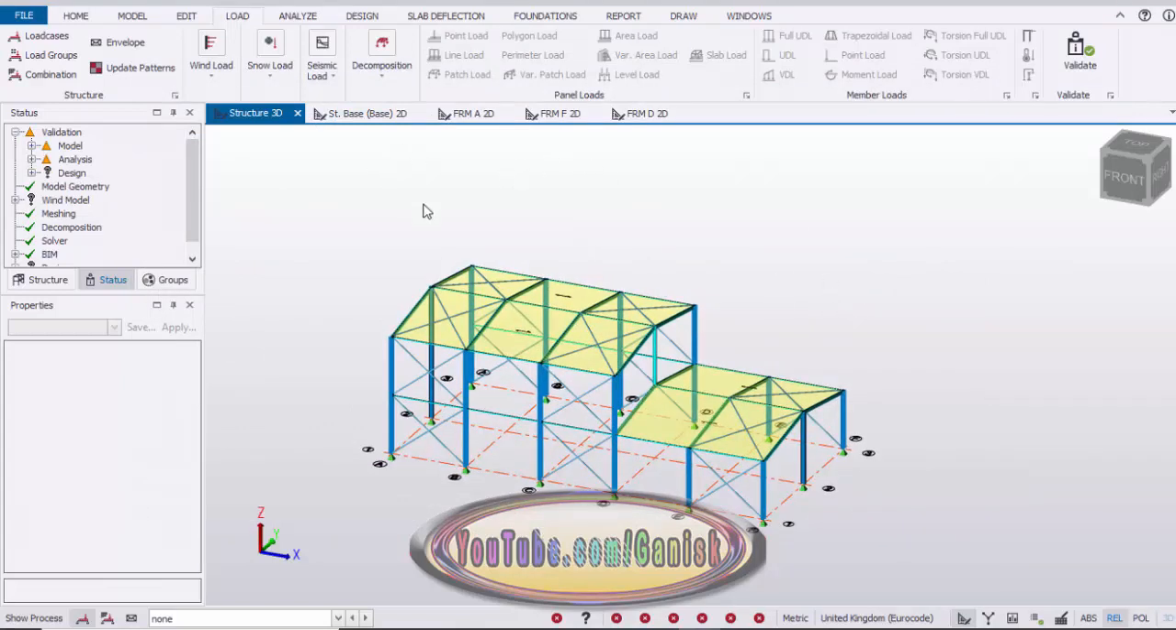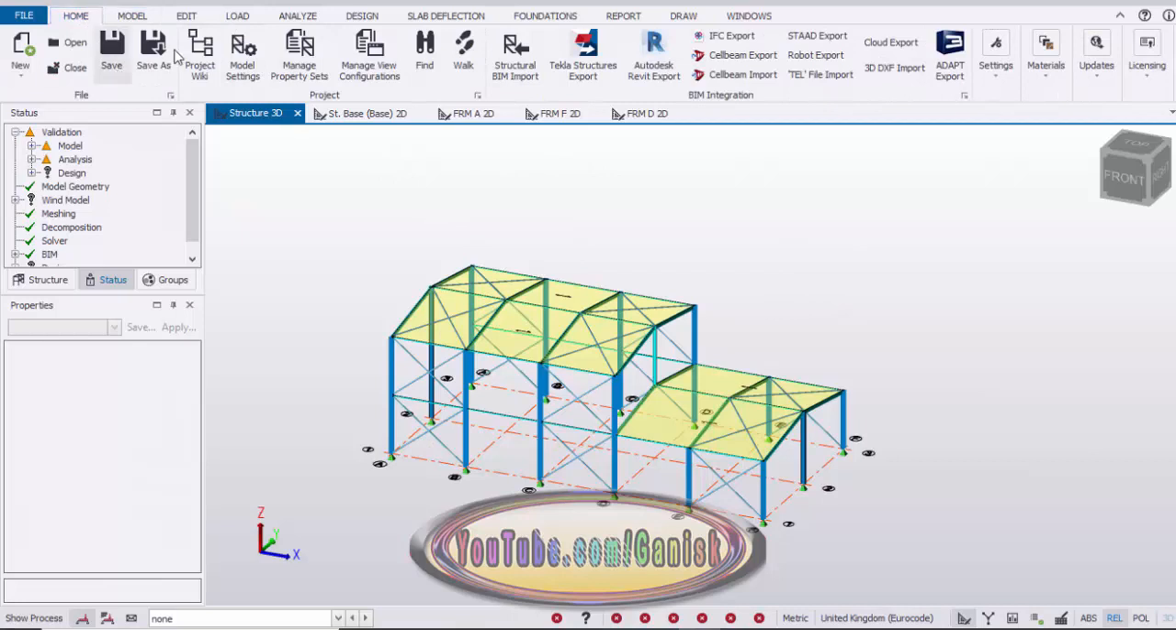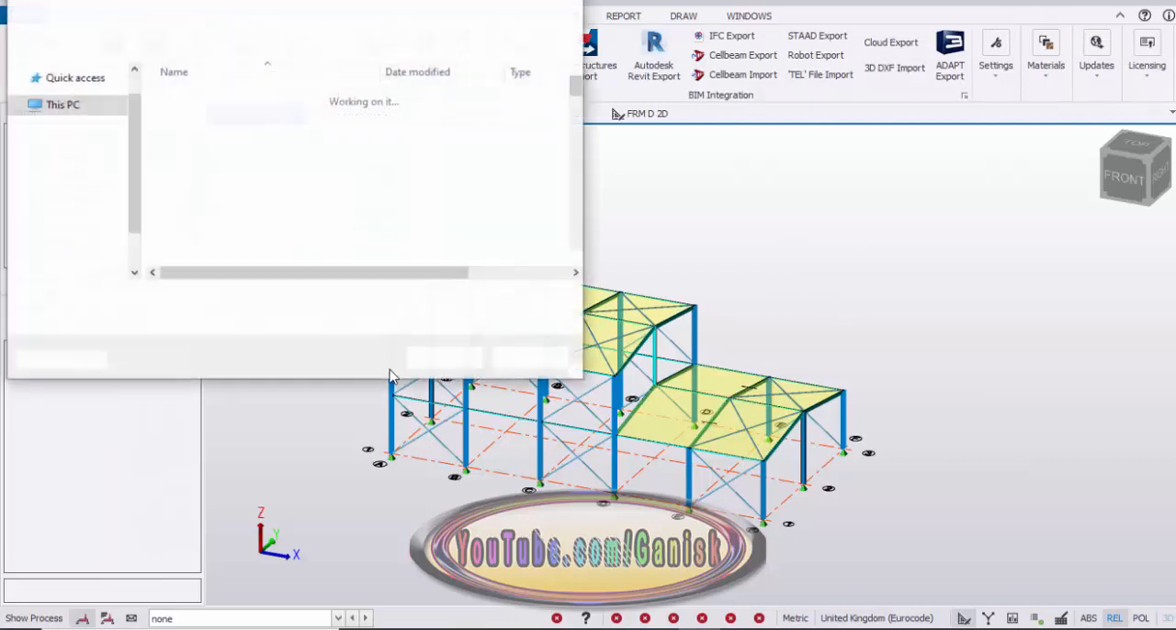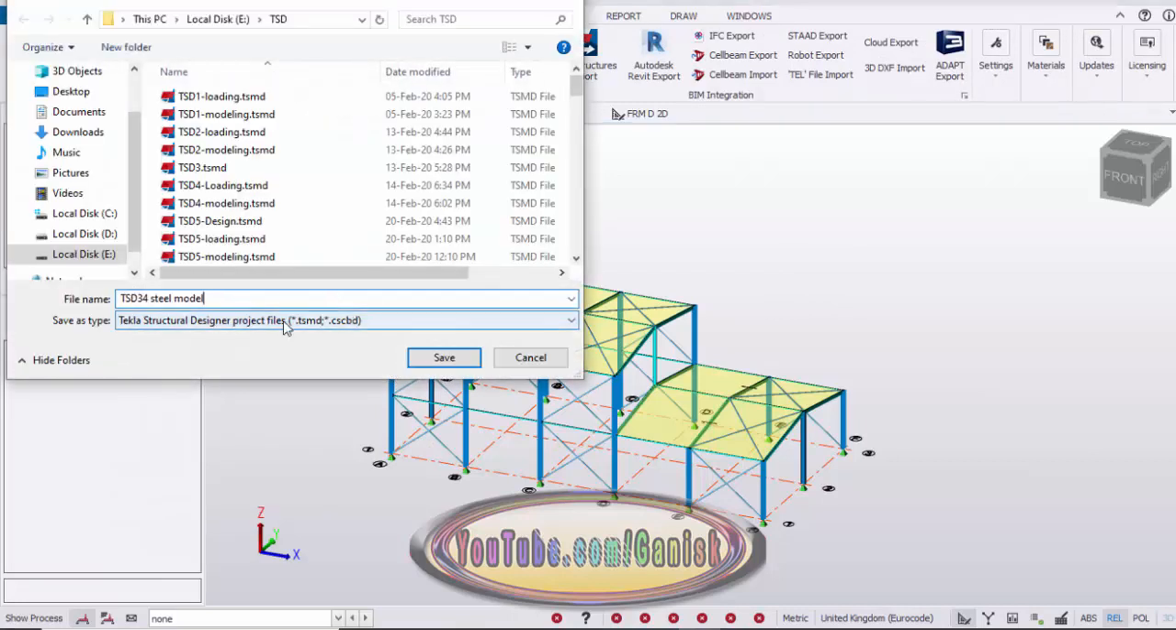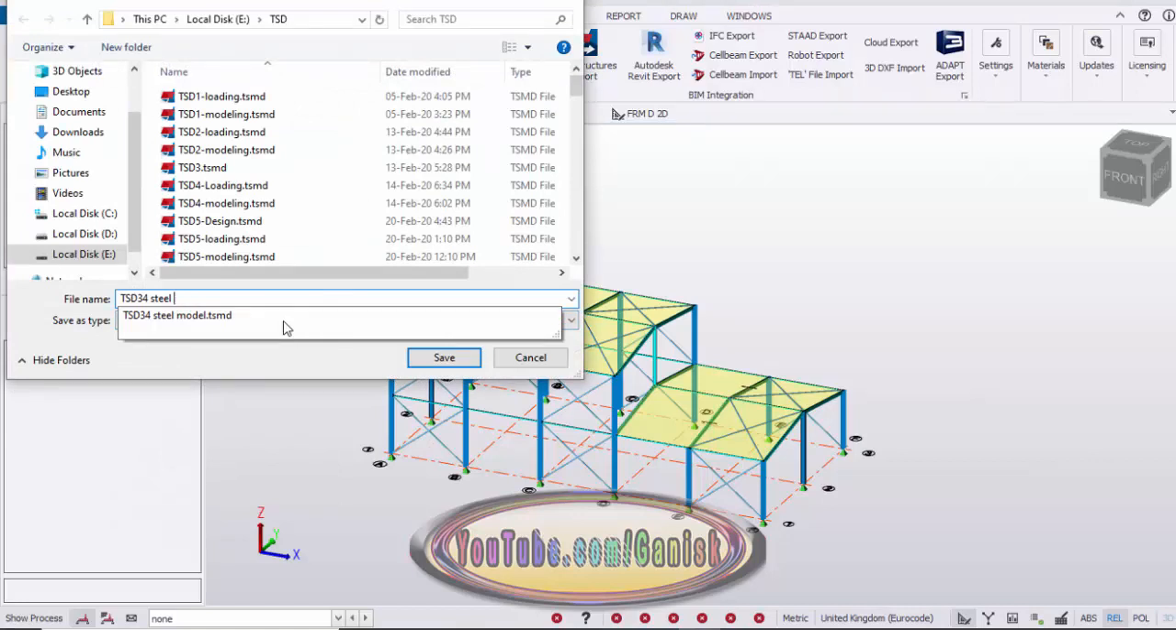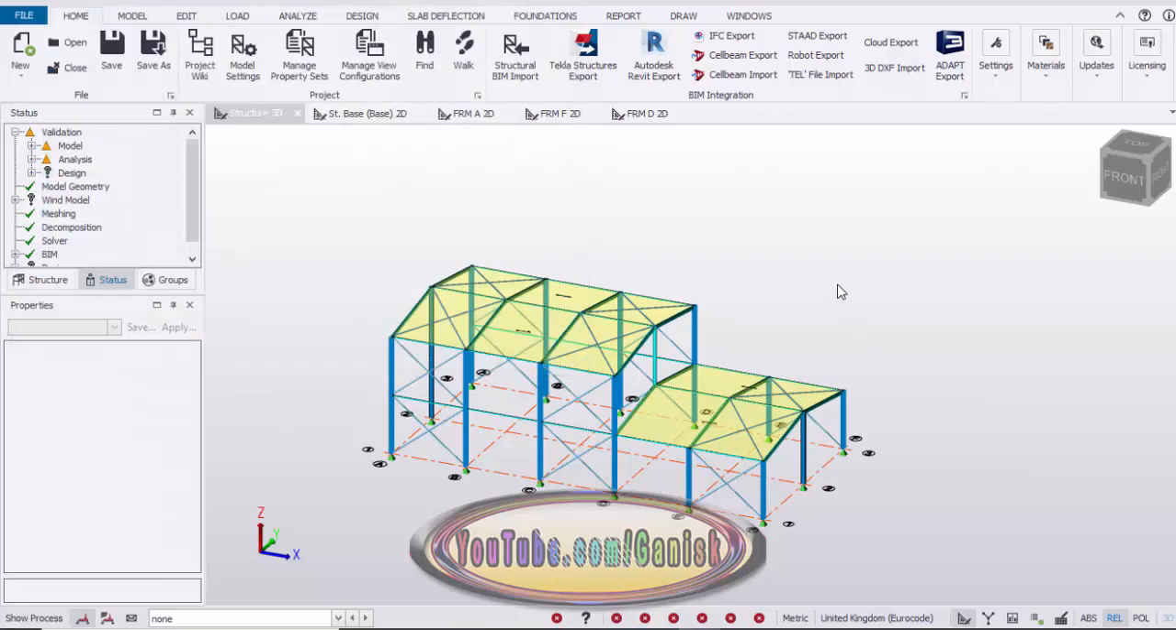So now we're going to save this file. Go to home and click on save as and rename it as steel loading. Click on save. Okay, now we're going to design this structure.